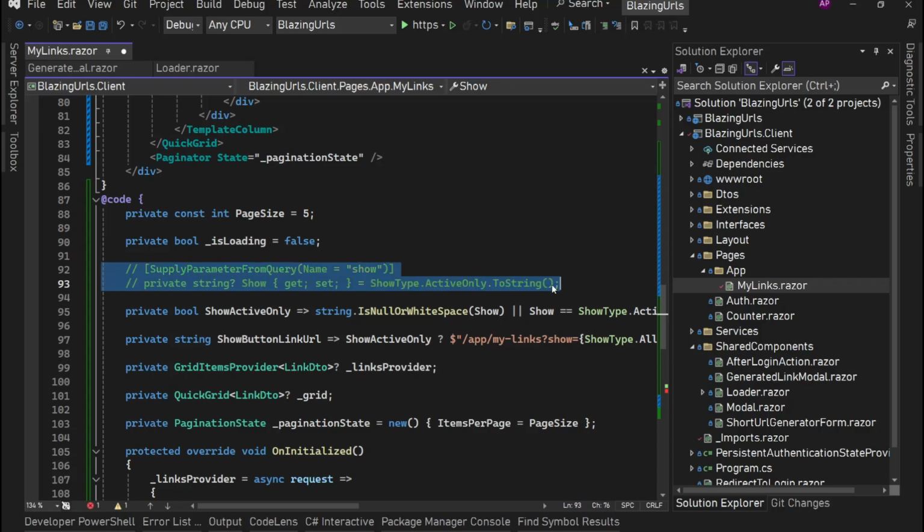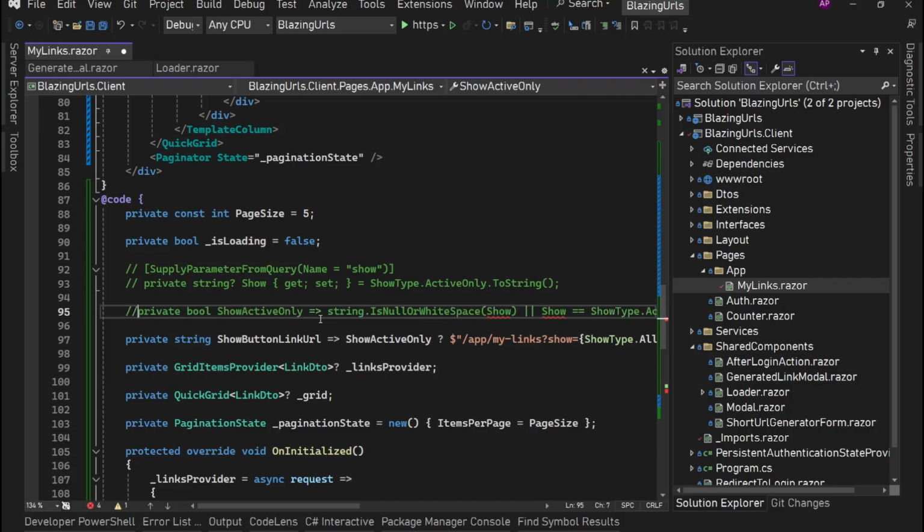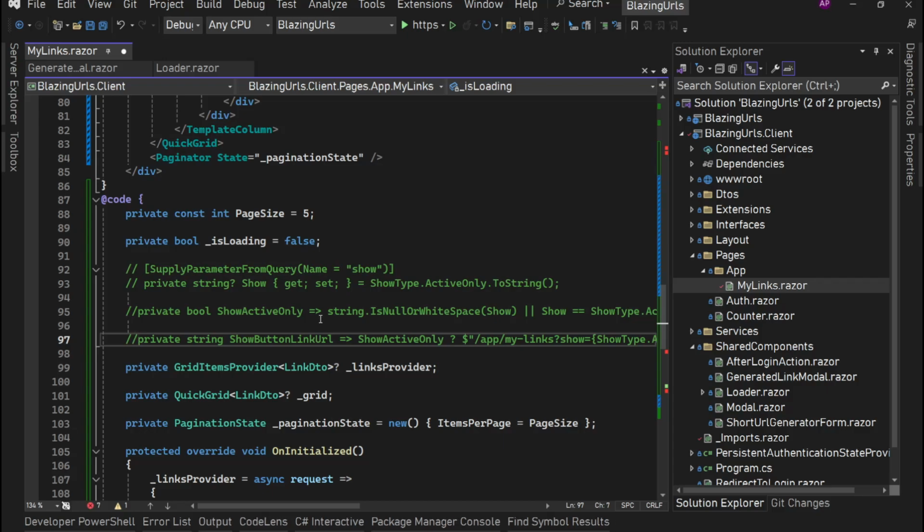We can simply comment this out, and we don't need this as a computed property now, and we don't need this show button link URL here. I'm going to leave these as commented lines only. So if you want to try it out, or maybe if you guys know what is happening here and how we can fix it and what is the issue, do let me know in the comments. Maybe I can also learn something new.